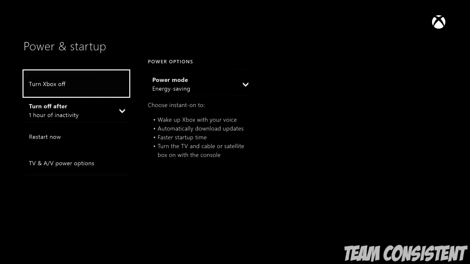If I go on Instant On, what Instant On does is the Xbox is always on in the background, but uses very low energy, and whenever there is an Xbox One update, the Xbox will turn on, download the update for you and turn off again. So that means when you come home from work or school or whatever, the update is already done. So depending on the option, it will depend on if you got the update or not.